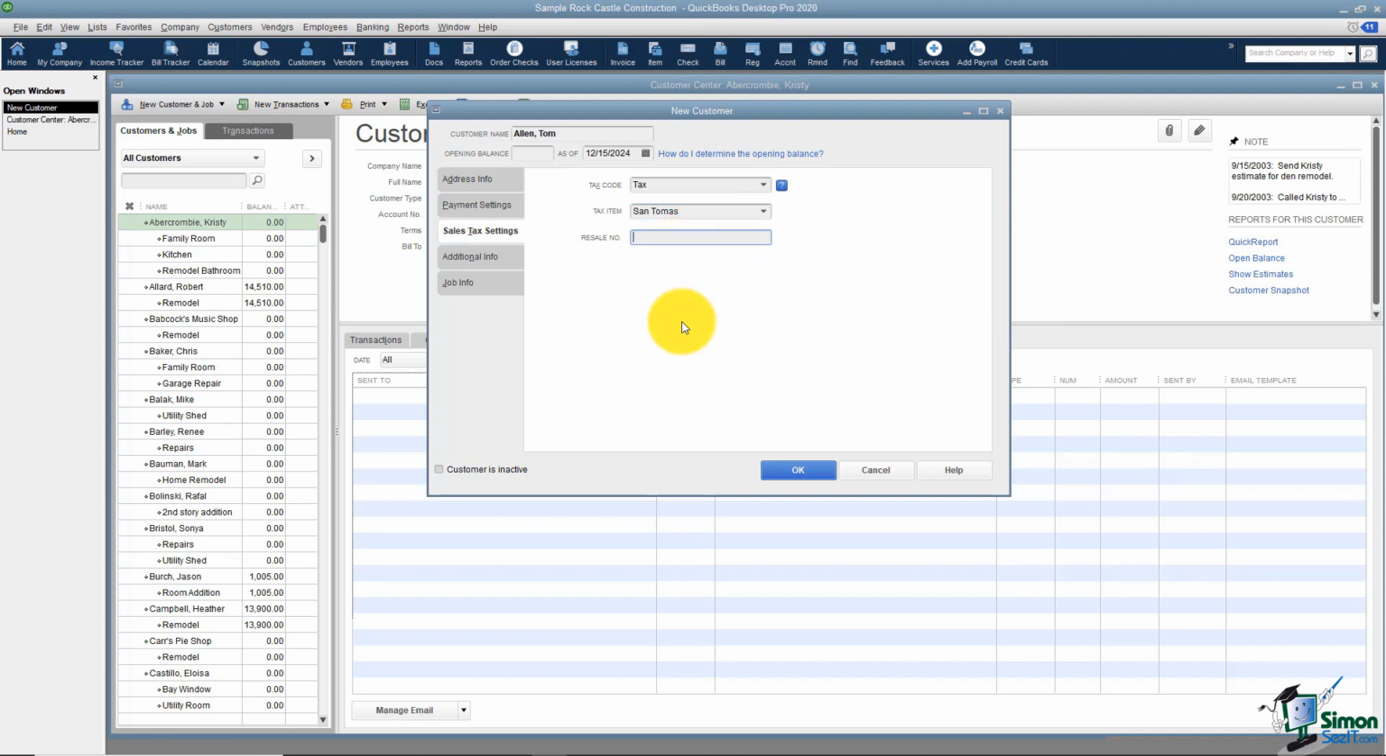Basically what that means is, let's say that I sell chairs in my store and my customer comes to me and buys chairs to put in his store to sell. He could have applied to the state for a resale exemption for sales tax, and if he has that resale number, I can plug it in here just in case I ever need it for some reason.